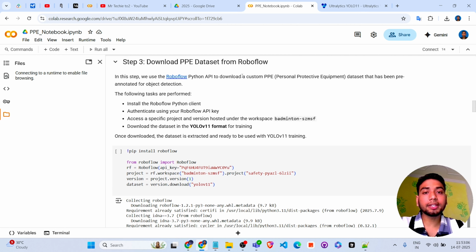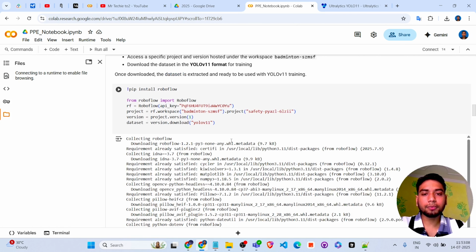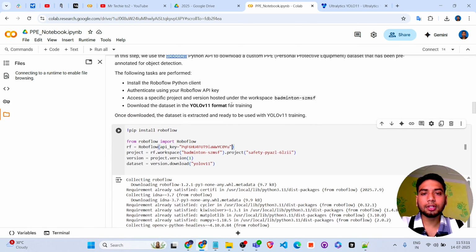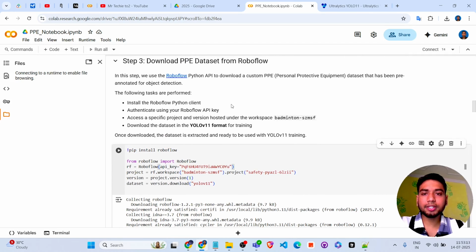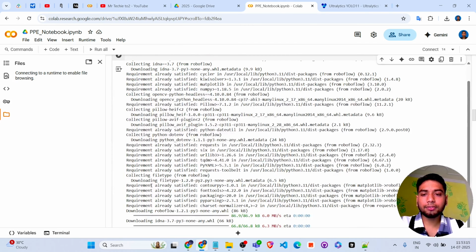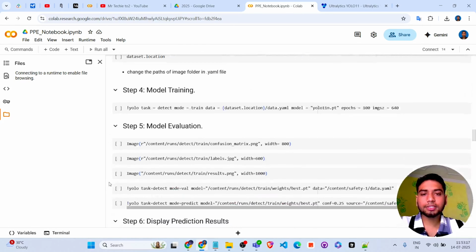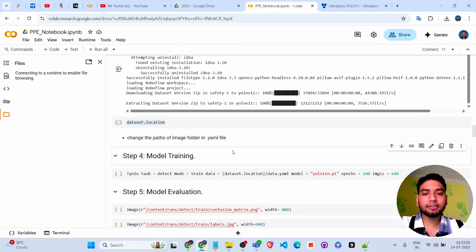We copied the dataset from Roboflow. So paste it over here. This one, easy process. Just run this one, and after that just check the location and train our model.